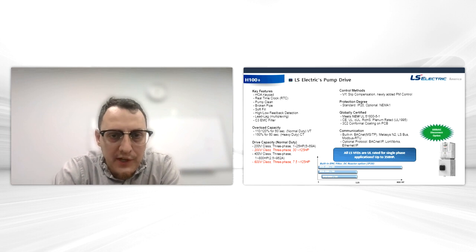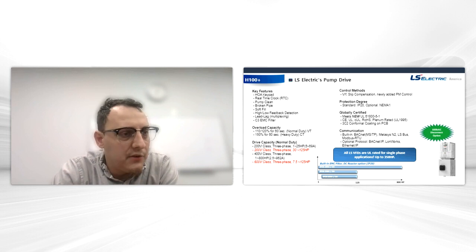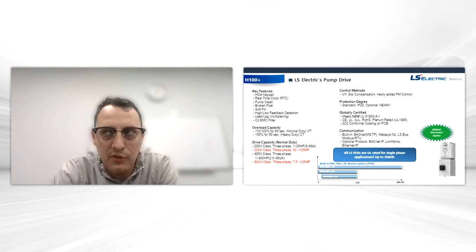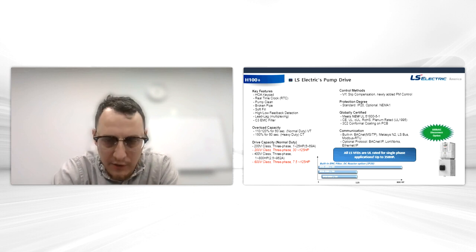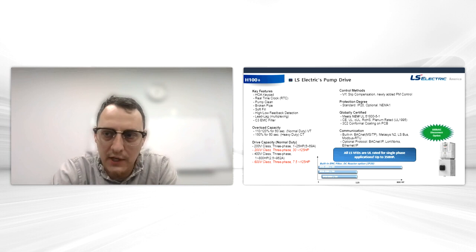This is a standard V/F drive, but it does have some more advanced control methods. There's a slip compensation mode, and there's also a permanent magnet motor control. So I have started seeing some more applications where people are running permanent magnet motors from the output of the drive, and we could actually do that on the H100 Plus. That's a standard feature there.